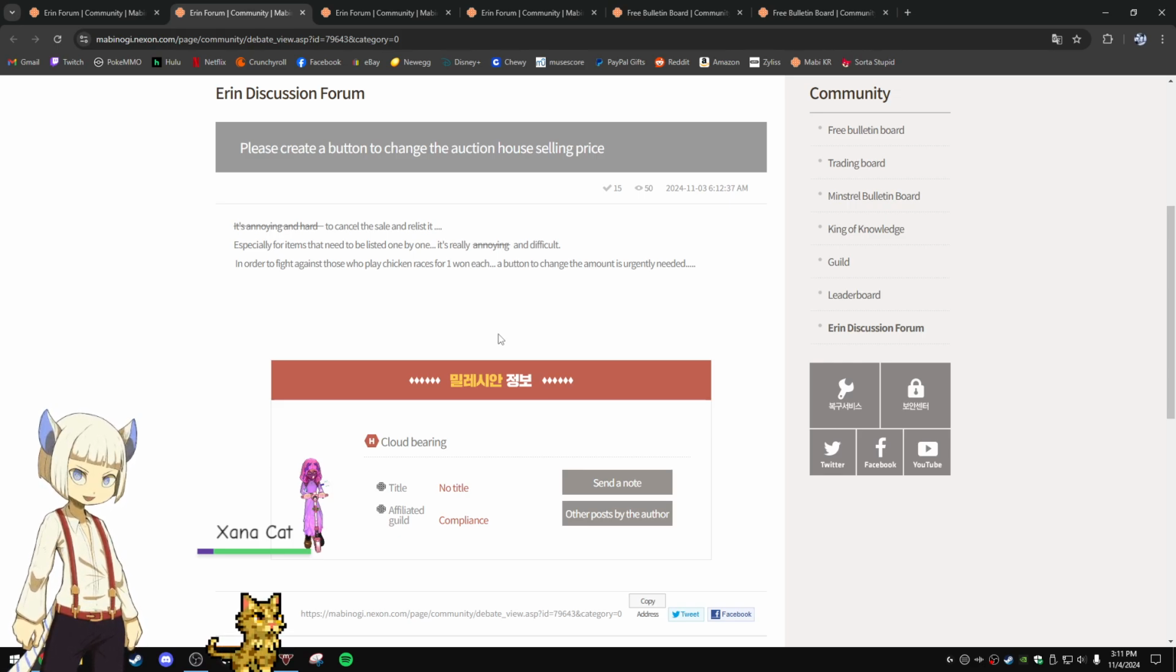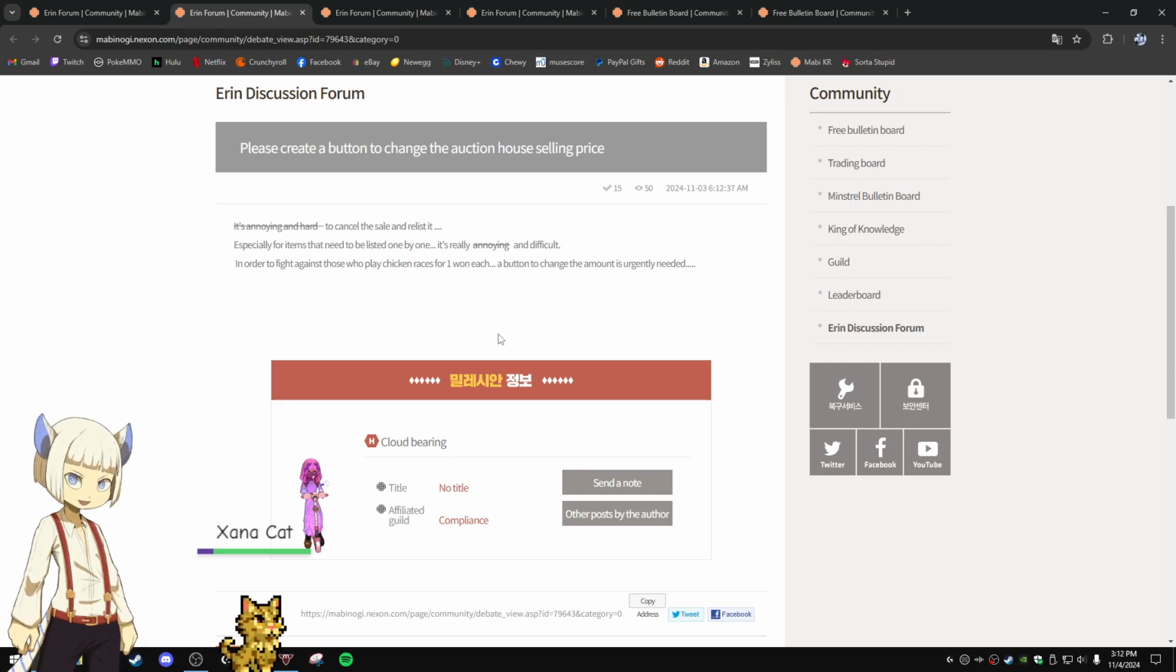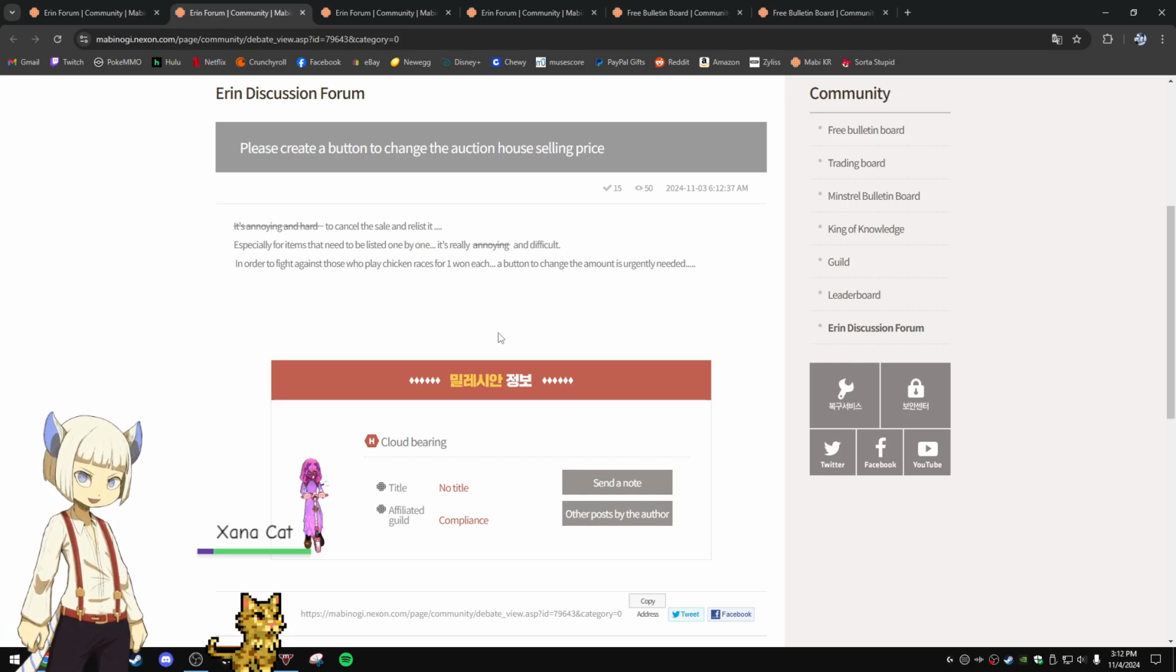I mean, I think we can do that for personal shops, can't we? You can just adjust the price without taking the item off your personal shop. So personal shops already work that way, so why would this be a problem for the auction house? Just do the same thing for that.